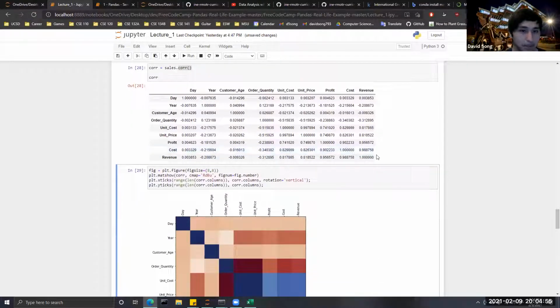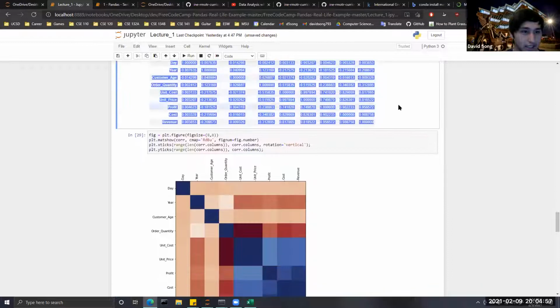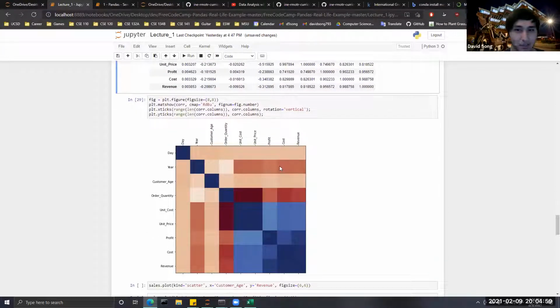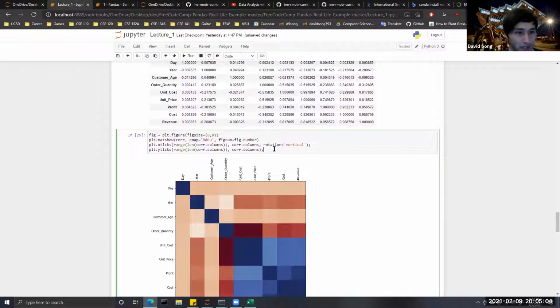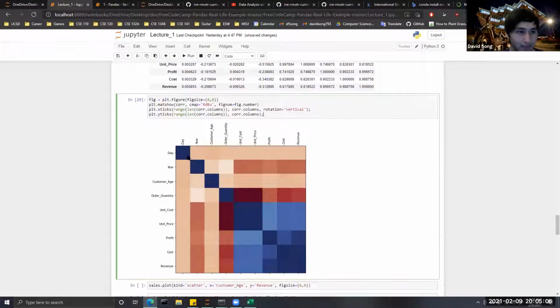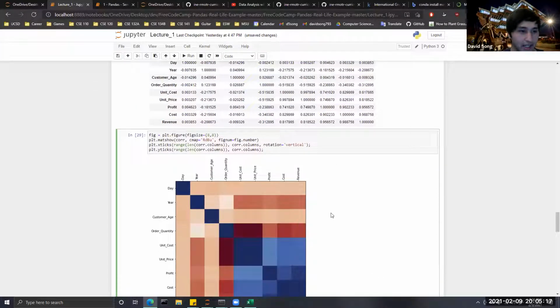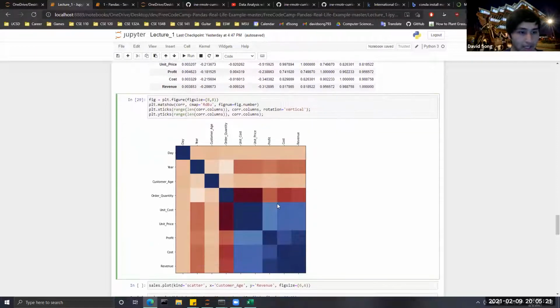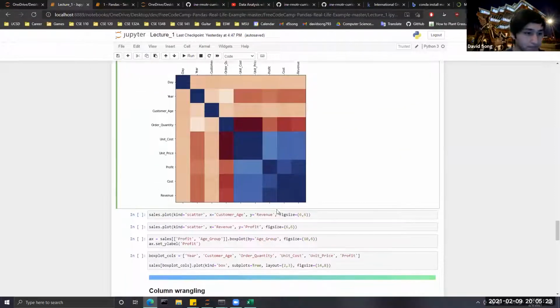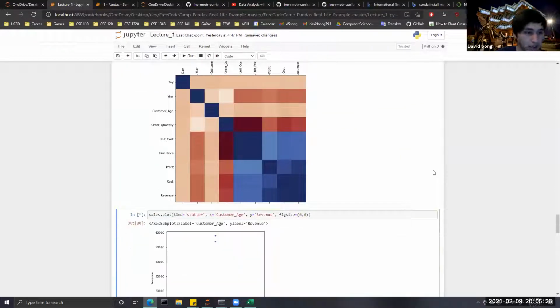But this is just numbers. If we wanted to make this prettier, here's one way we can do it. This is just another correlation map where if it's blue, there's a high correlation, and if it's red or tan, it's a negative correlation. If it's red, it's the most negative. Okay.